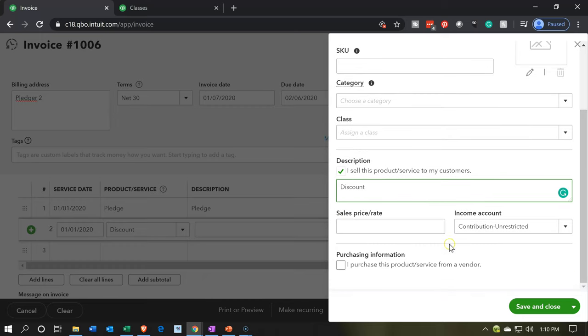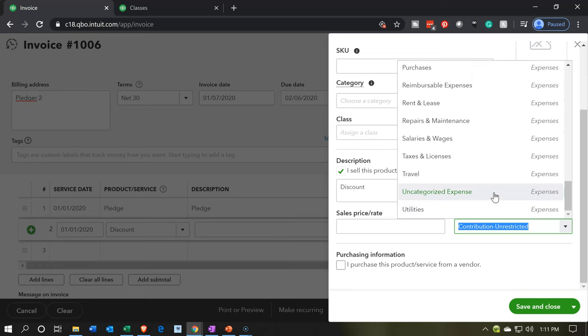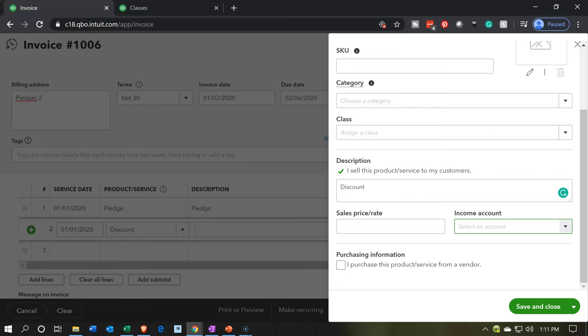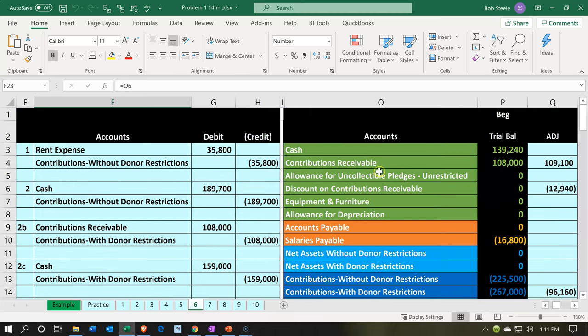And then we got to make another account that it's going to be going to. So I'm going to select the drop down and we're going to be making this go to a new account, which is up top, new account. So it's going to go to a new account. And this is going to be a little bit funny here because it's not going to an income account. It's going to this discount on contributions, which you'll recall is a contra revenue account. So it should be going to here, contra revenue account.